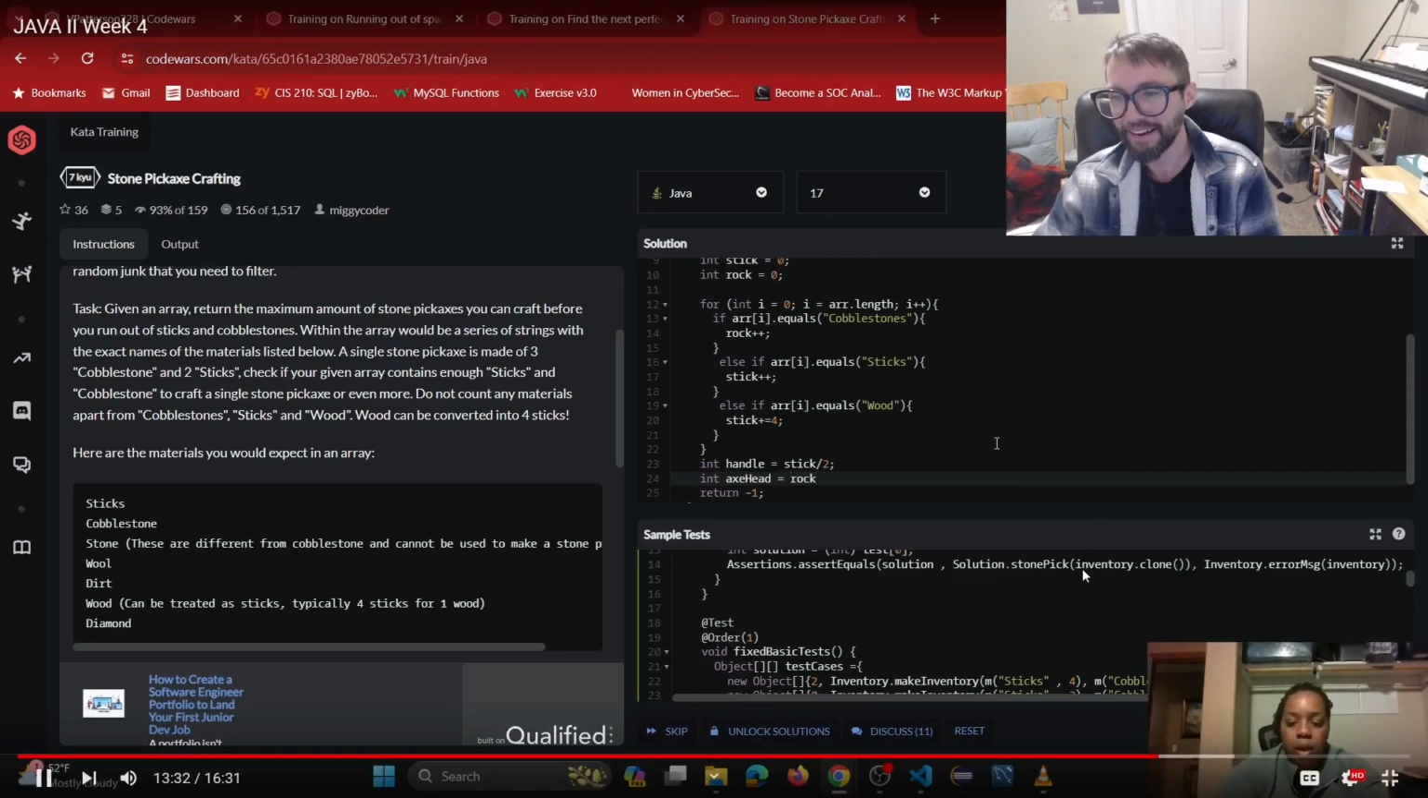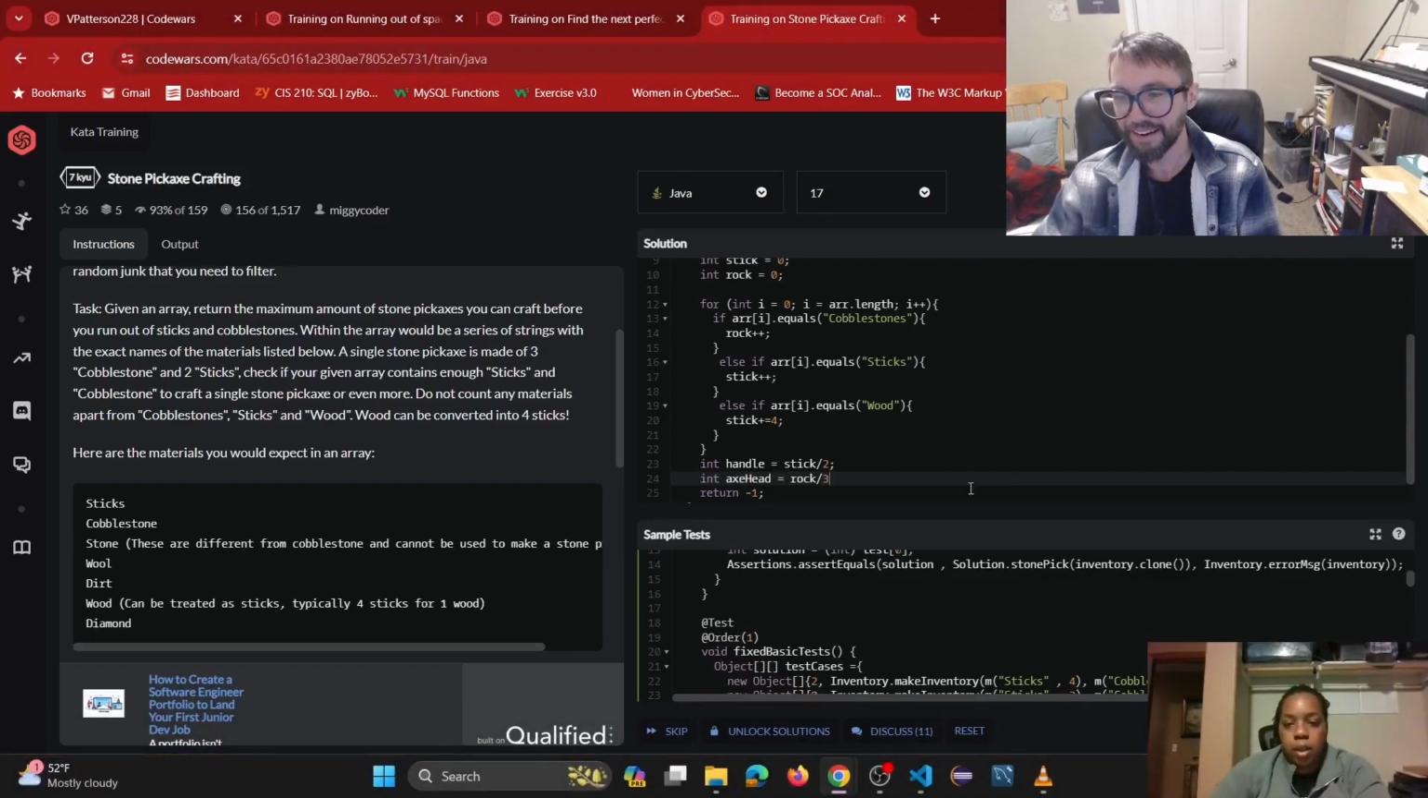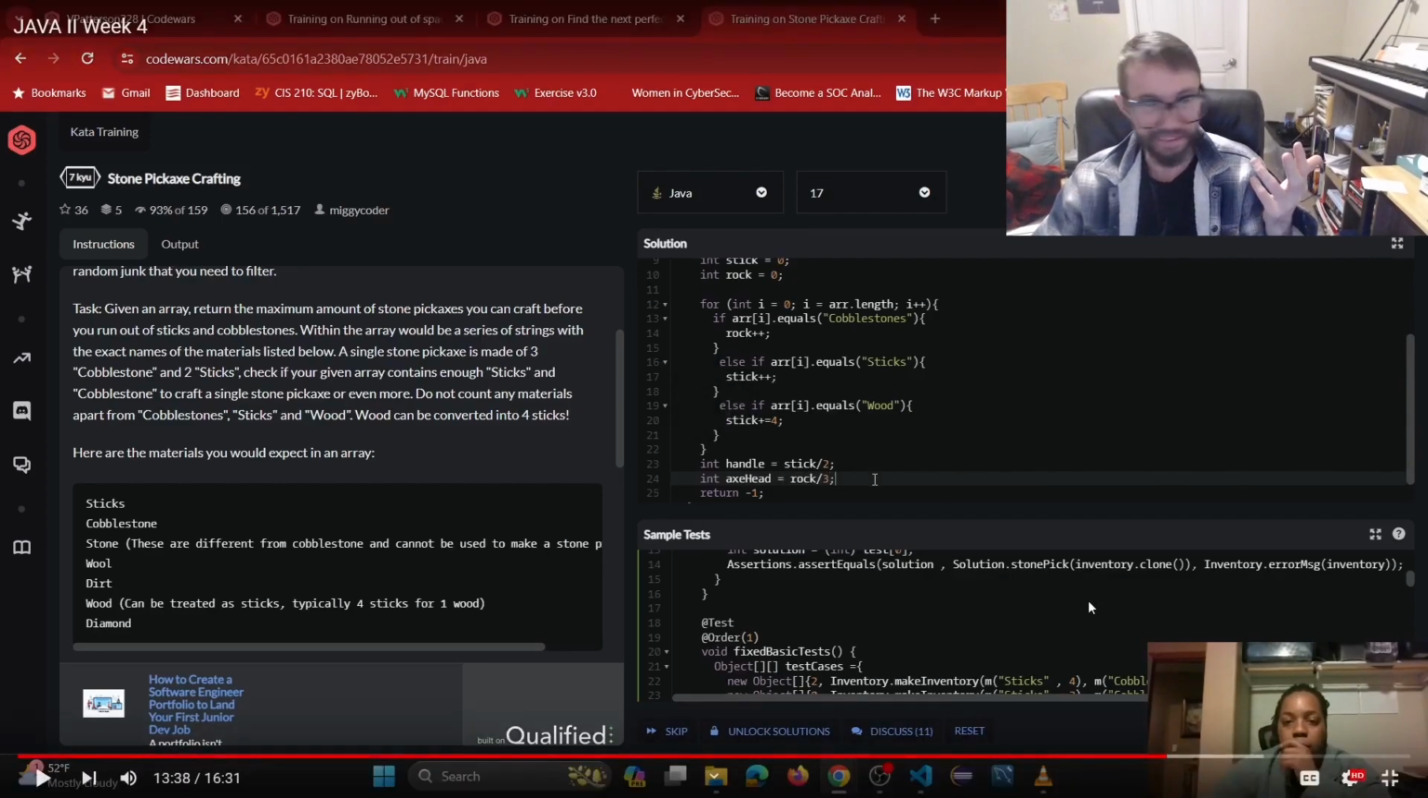Is it rock or rocks? It's rocks. Okay. And then divide that by 3. You need 3. I love those variable names. This tells me that you know how to play Minecraft. Because what are the sticks for? They're for the handle of the pickaxe, and rocks are for the axe head. Yeah, very nice. That is another example of using variable names to clarify your thought process in a certain way. So, very cool.